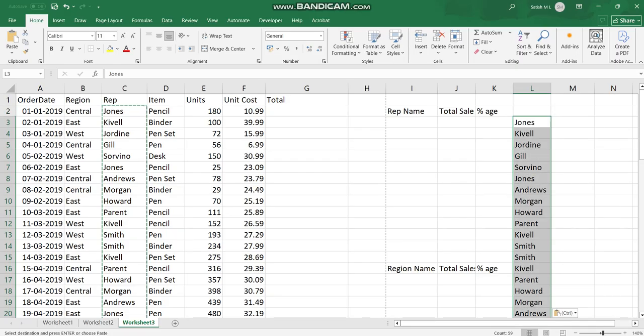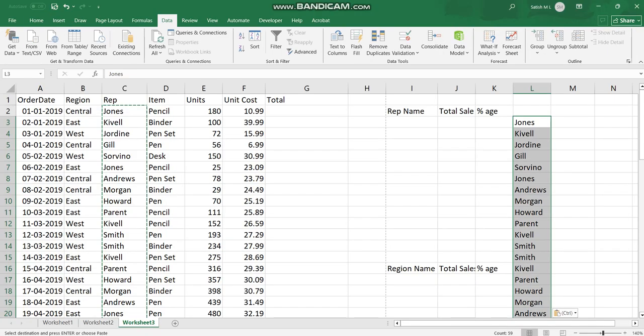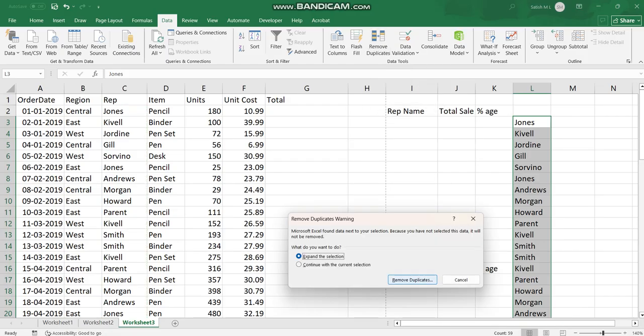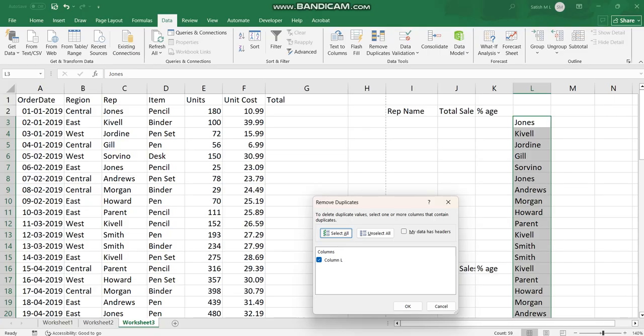So now I want to remove duplicate data here. I want only the unique names, unique sale representatives. So I click on data and click on remove duplicates here. Only continue with the current selection. Remove duplicates. So it will show to delete duplicate value.